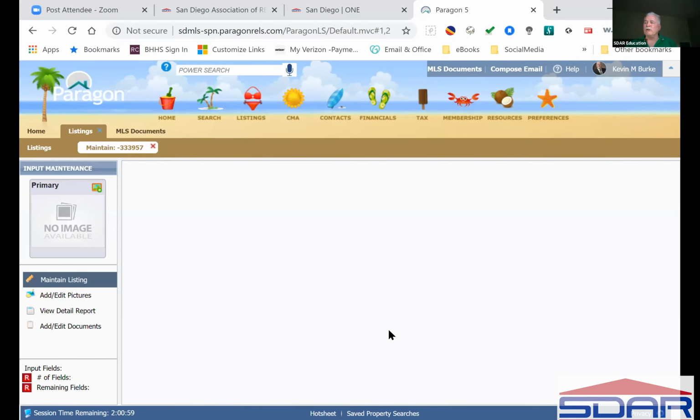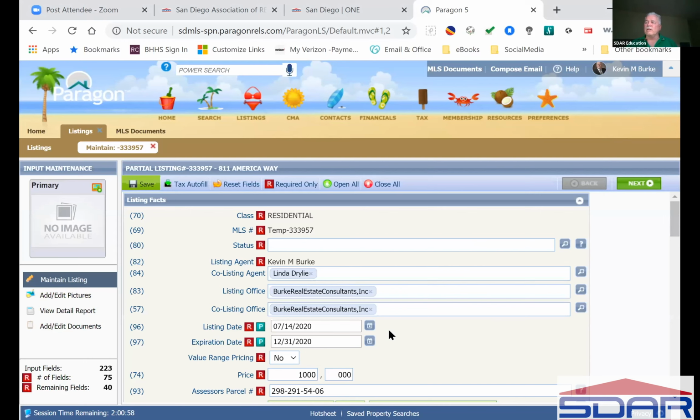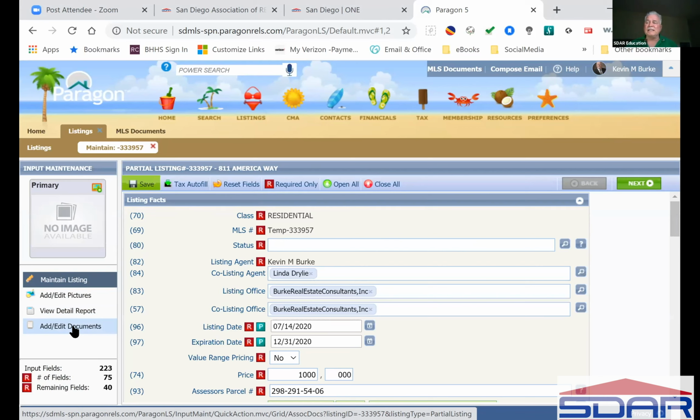It's going to pop this up. Now notice a couple of things have changed. One of them is it's got a partial listing number that's been assigned to it, 333957. That doesn't mean anything really to you for now, but later on when I go back to look for it, depending on how many listings you're doing, that might become important. But also over on the left-hand side, I've got that maintain listing panel, but now I can also add and edit pictures, and those are the coolest things you're going to do. Then I can view the detail report, what it looks like so far, and then I can add and edit documents.